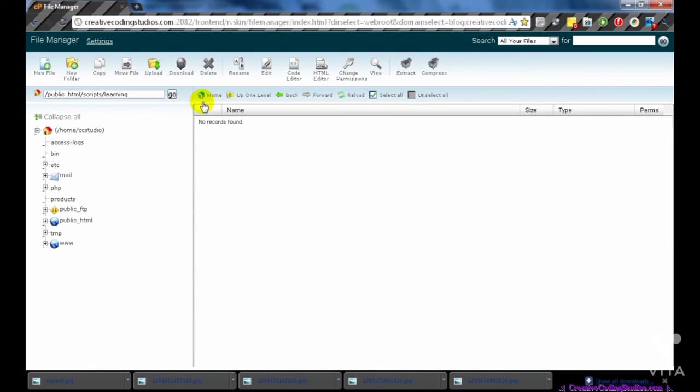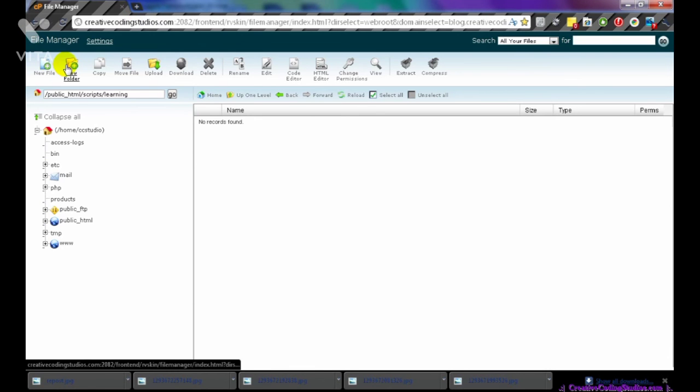First of all, you will need a file editor. I'm using cPanel in this case, that came with my hosting package. However, any other file manager that can create files, directories, and edit the codes will be acceptable.